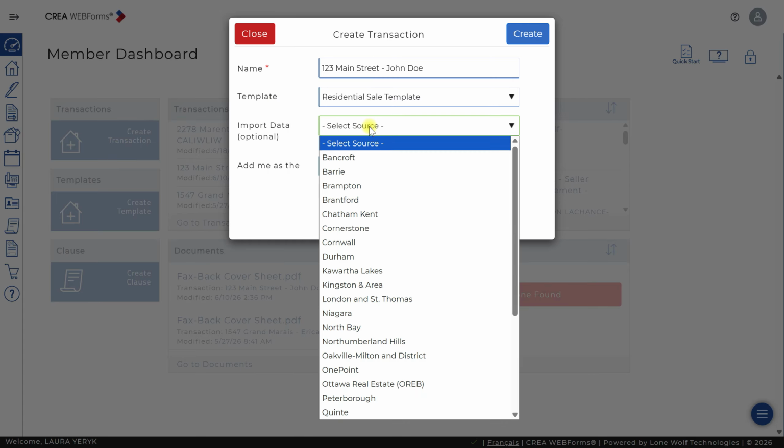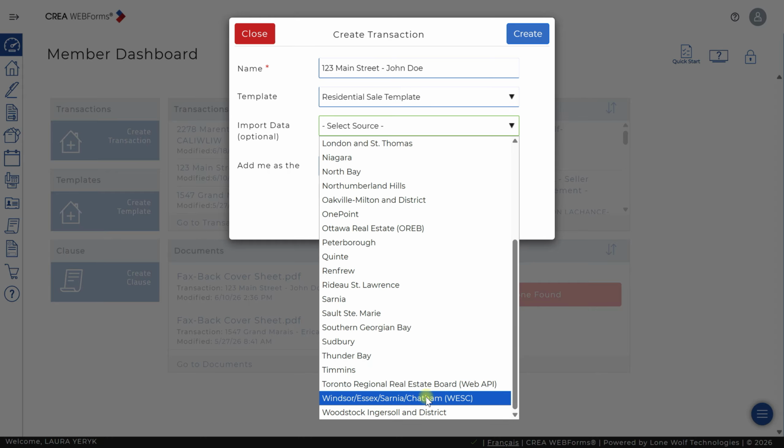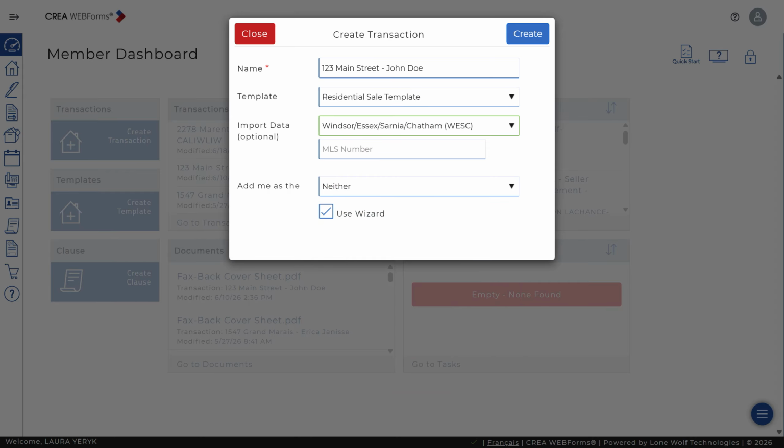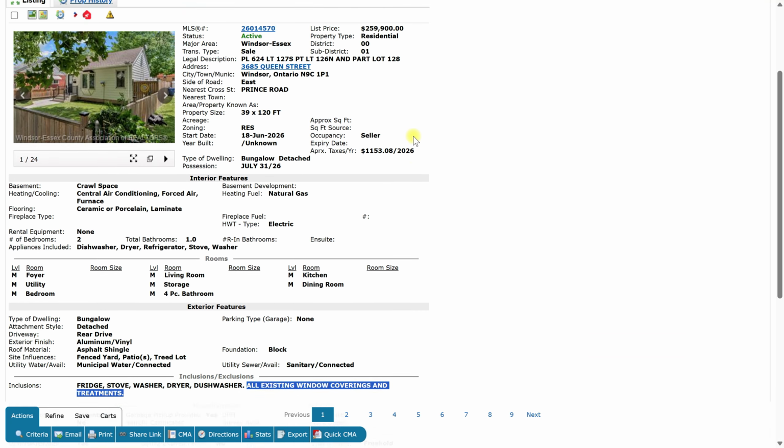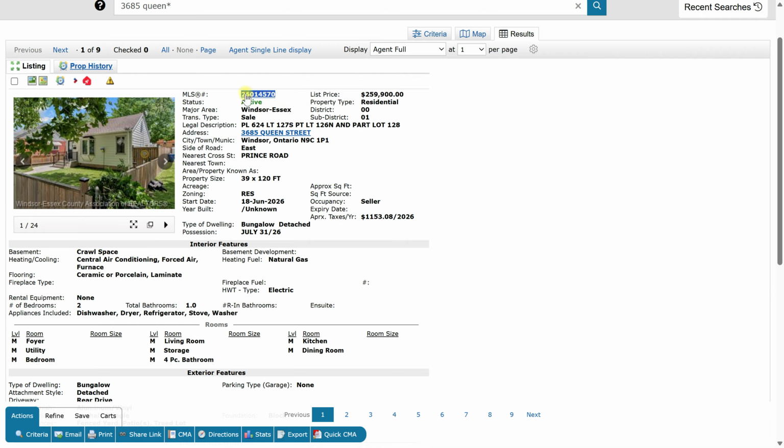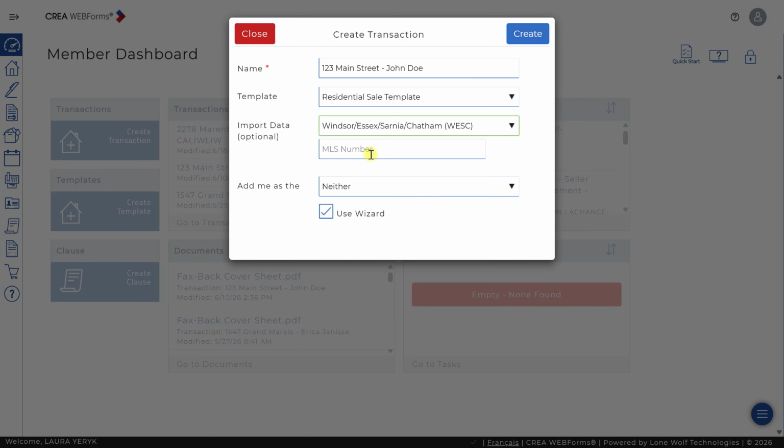Then I'm going to import data. I'm going to scroll down here to Windsor, Essex, Sarnia, Chatham. I'm going to go to the MLS number of the listing that I'm writing an offer on, and I'm going to paste that MLS number in there. Then I'm going to add myself in as a cooperating salesperson. I always uncheck the wizard. I don't find it useful, but feel free to do however you please. Then click Create.